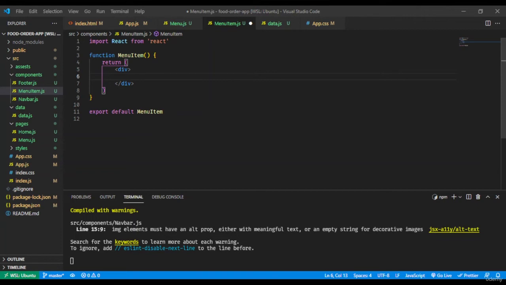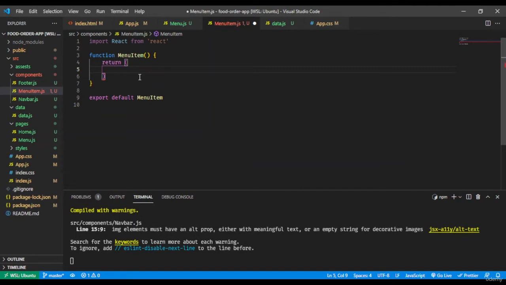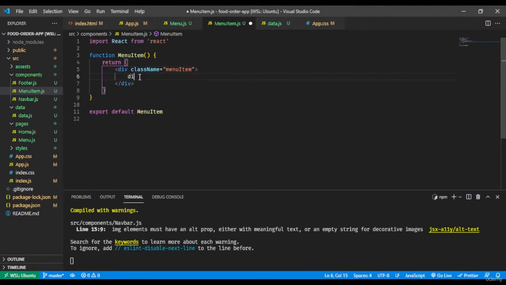Inside the MenuItem we'll be having two divs. The first one is for the menu item, and the second is just a normal div. We will be naming our div as menuItem, and we'll be having another div inside this. This div will basically be for the image, so we'll be using an image for our display.